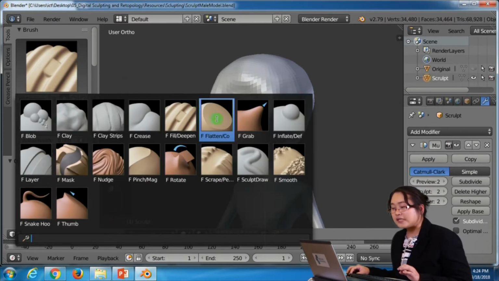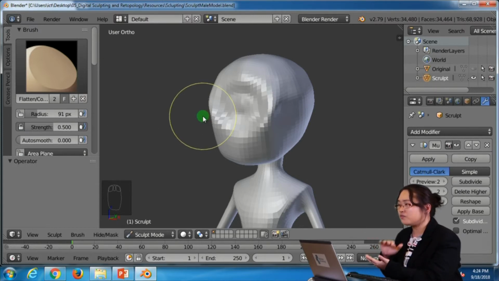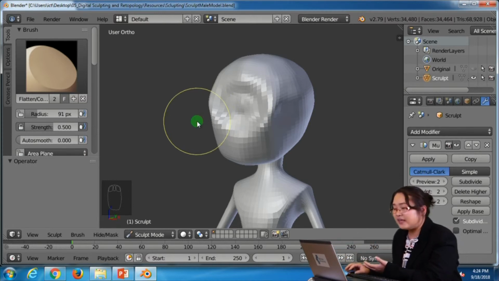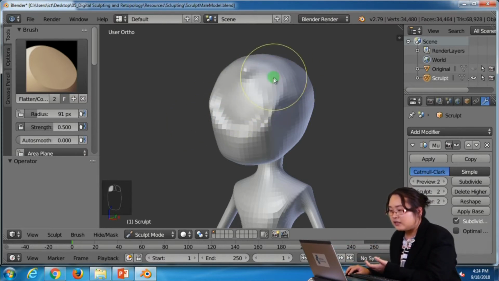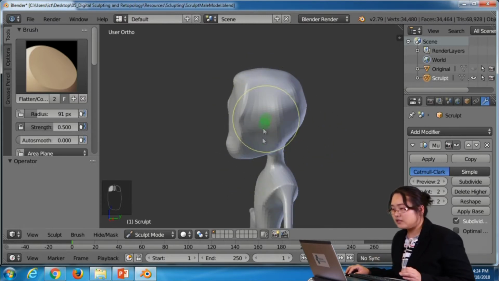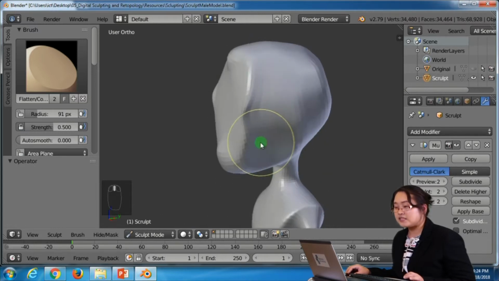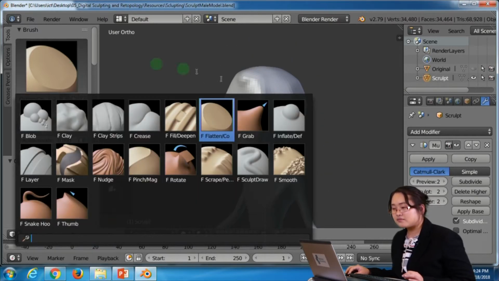The next tool is the Flatten, and similar to the picture, Flatten is like when you use a sculpting tool in the physical world to make something flat. That is quite similar. Like I try to flatten, make things flat, and you will see that on the side, it flattens things out. And this is the Flatten tool.